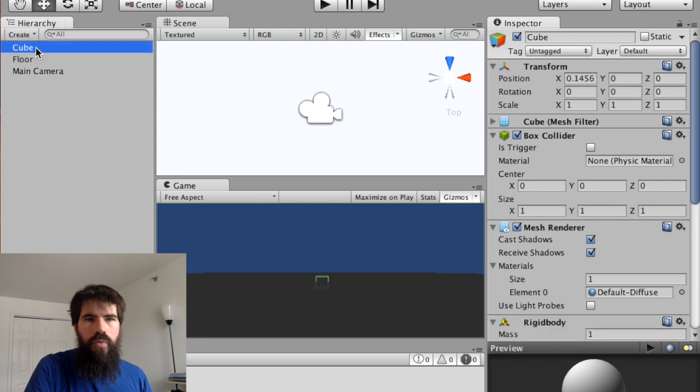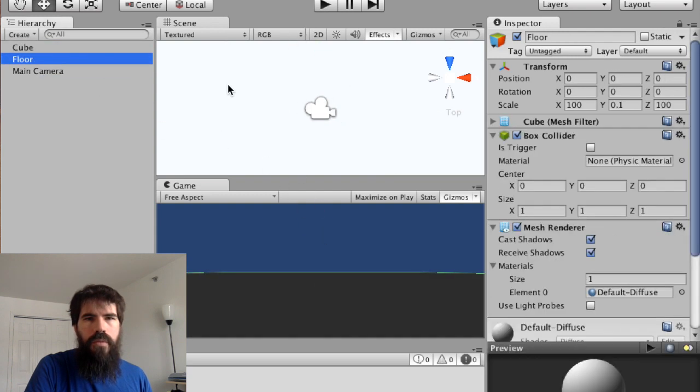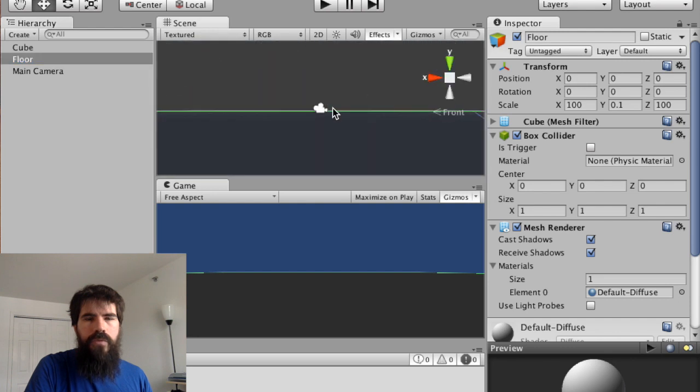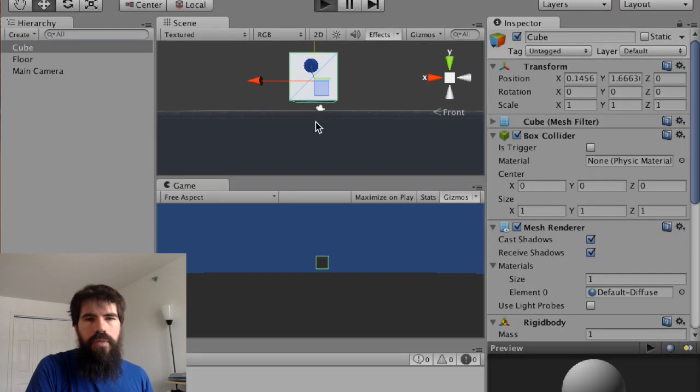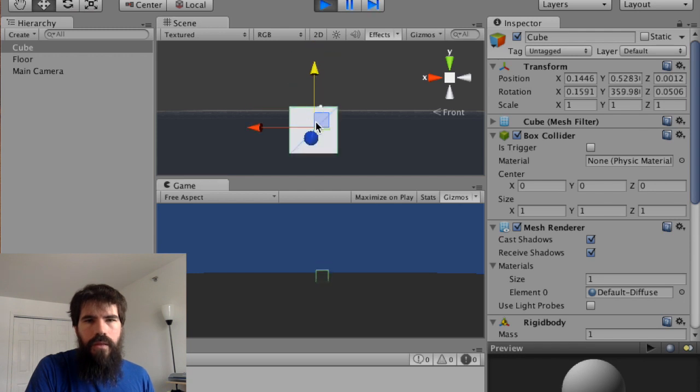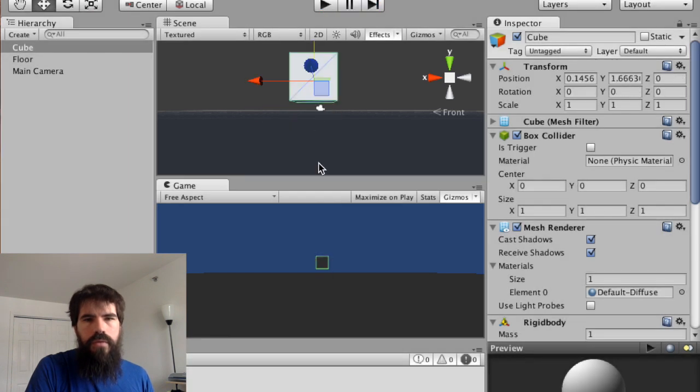All right, where's my cube? Okay, where am I? Cube. All right, so here's my cube. I'm going to lift it up so it's not intersecting with the ground. All right, so if I hit play, it falls onto the ground. Great.